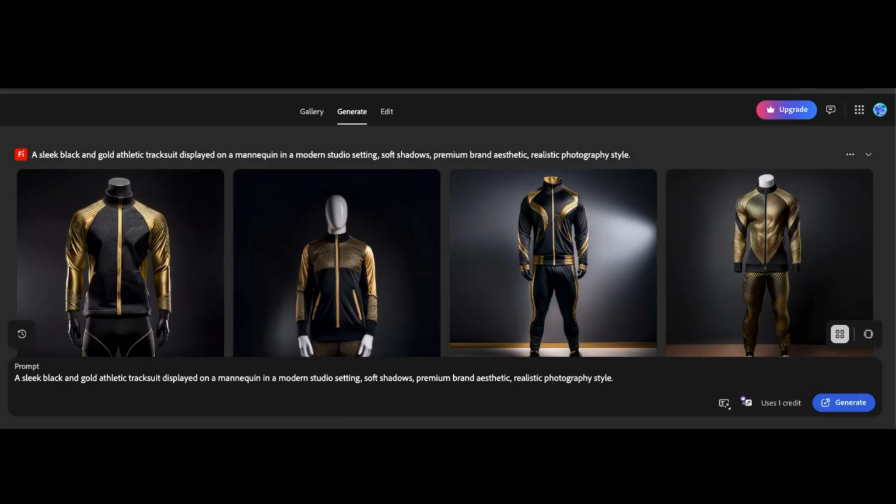And there we go. So as you can see, we've got 4 generated images, exactly what we said. So we said we want it to be sleek. You can tell from the fit that it is. A sleek black and gold, it's definitely that. Athletic tracksuit, you can see that. And it's displayed on a mannequin in a modern studio setting. Soft shadows, and it's got a premium brand aesthetic. Realistic photography style. I think that looks very realistic and very premium, so I'm definitely happy with that.